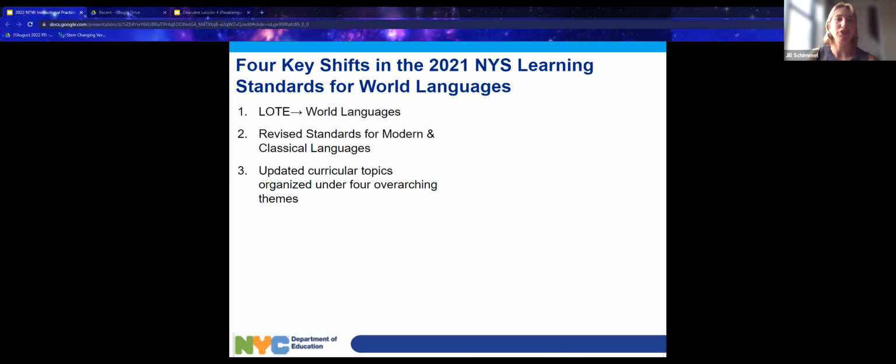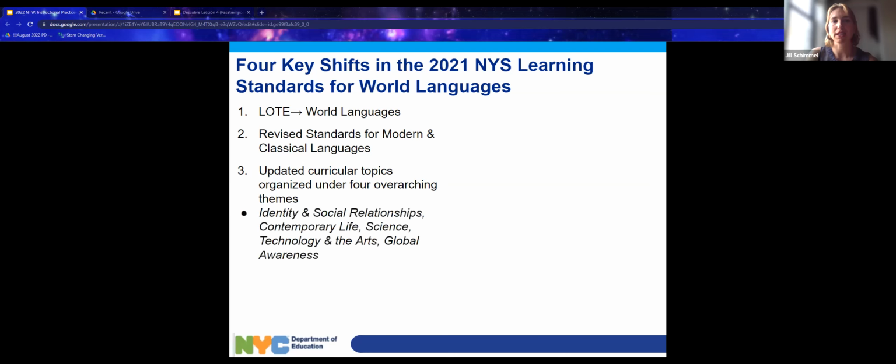And we have some updated curricular topics under 4 overarching themes, which if you're familiar with the advanced placement course themes, those are there for you. Identity and social relationships, these are big buckets, and multiple topics are interconnected under these. So students spiral their learning about various aspects of contemporary life over their courses and their study of world languages.